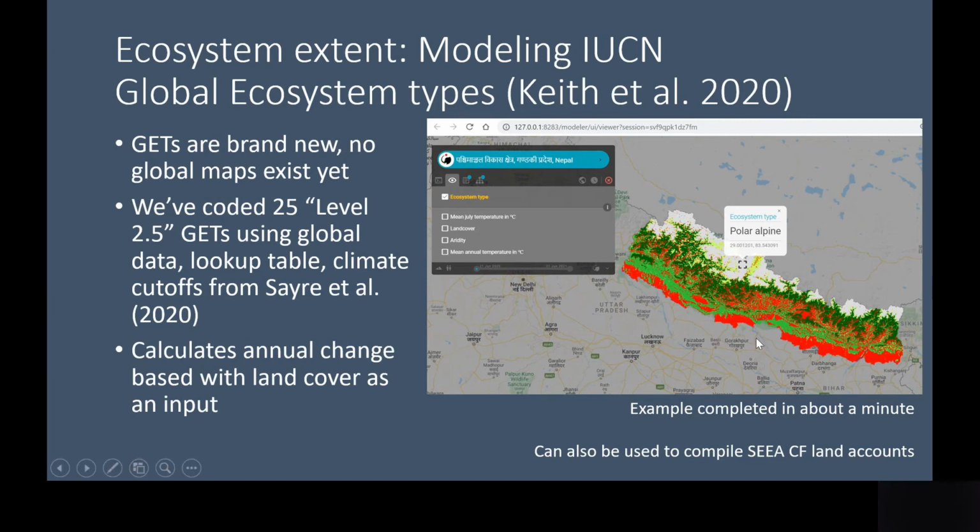And this is an example of the ARIES web browser where we've run a model of ecosystem extent for Nepal, a fairly data scarce place, using global data. And we completed the estimate in about a minute.